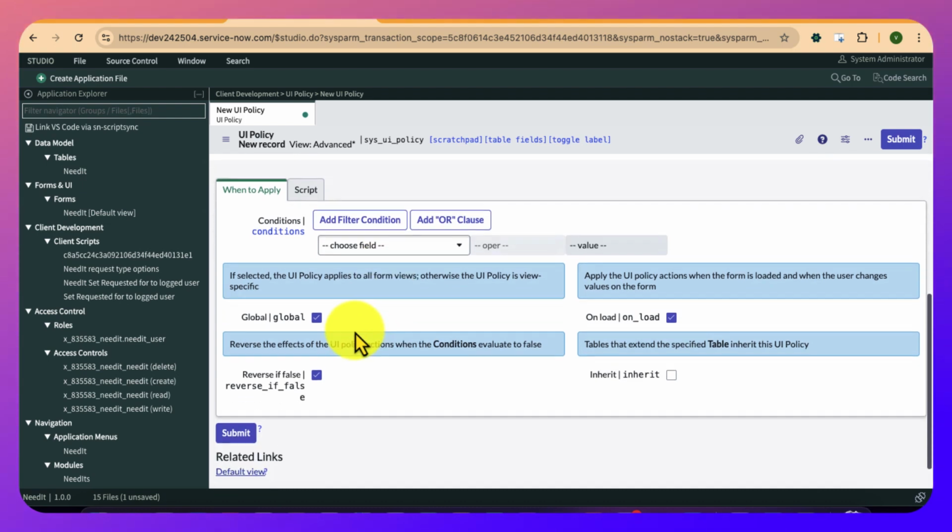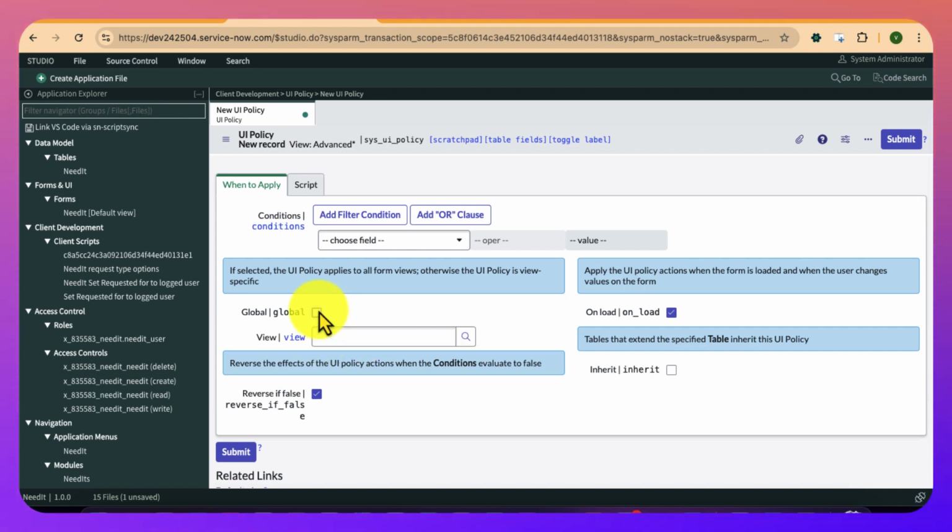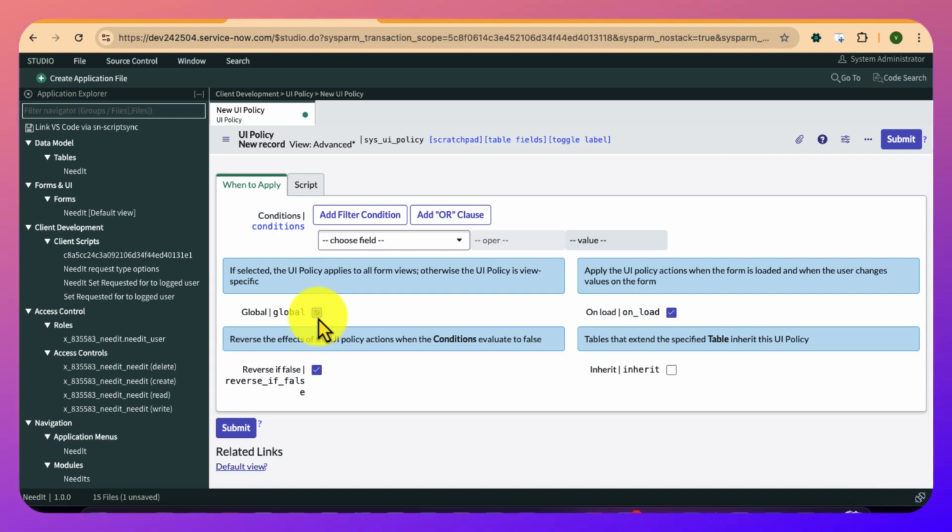Then global. When this check mark is checked, it means that if this table has more than one view, the UI policy will be applied on all the views of the table. If you uncheck this, then there will be a view field. We need to supply a specific view of the form, so that this UI policy only applies on the view that we select. Mostly, unless there is a specific requirement, we will be using global as the option.